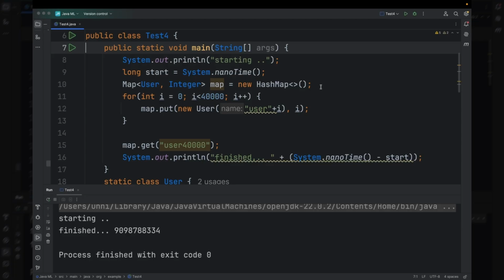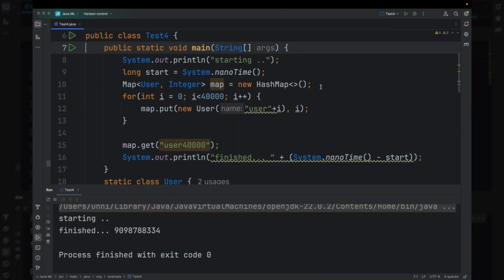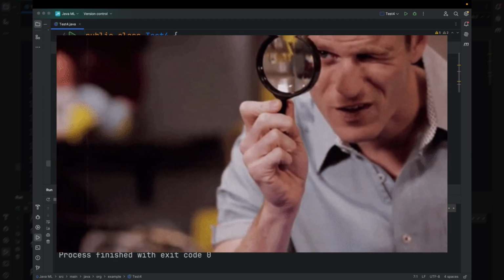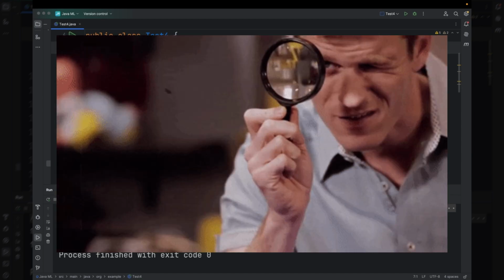Okay, but the question is, why is it taking this much time? It is supposed to be very quick. We are only inserting 40,000 user entries into the map, and we are trying to get one from the map only. So these two operations should not take that much time. Why is it taking that much time? That is the question. So let us investigate that.